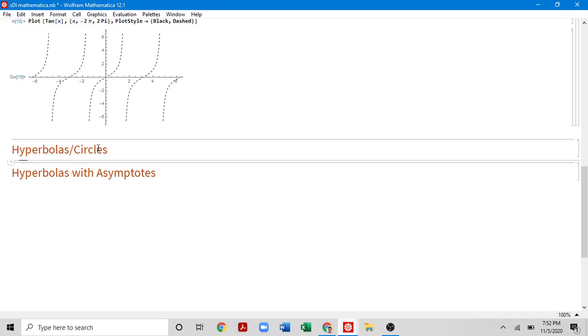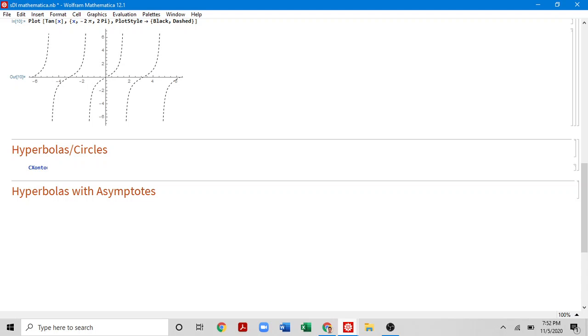So the way that we're going to do that, go under the hyperbola/circles section. We can't really do this as a plot, because that's just for y equals something else. So this one, we'll make it a contour plot. There we go. Cool. And now this one makes you able to use multiple variables, which is nice.